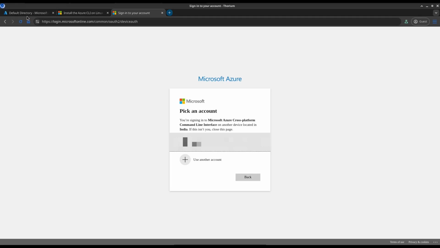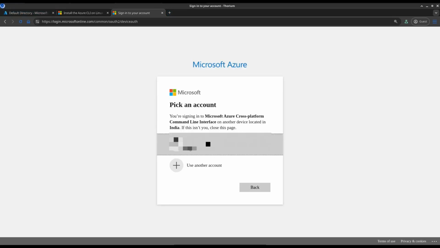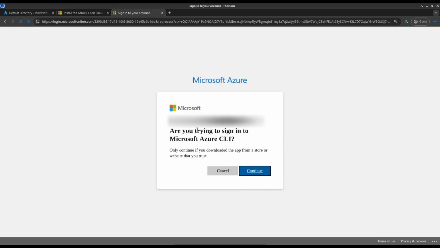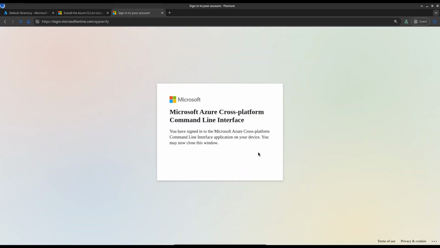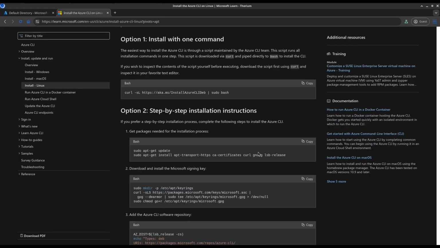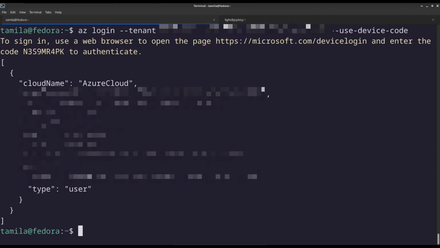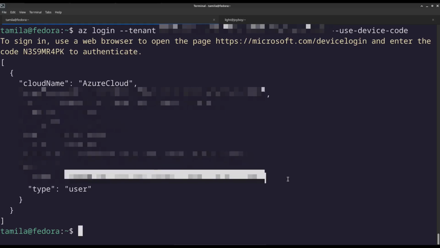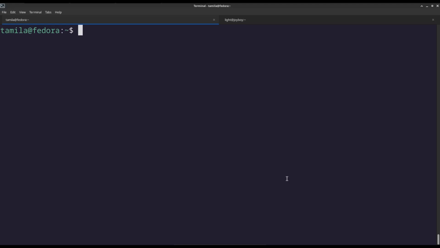As we are already logged in on another tab, it shows the account. So click on that account and it will ask a question: are you trying to sign into Azure CLI? So click on continue. Now the configuration has been done. So close this tab and go back to the terminal. Here you can see the cloud name Azure Cloud, the tenant ID that we pasted earlier, and the username that we signed into. Now let's proceed on to creating the VM.